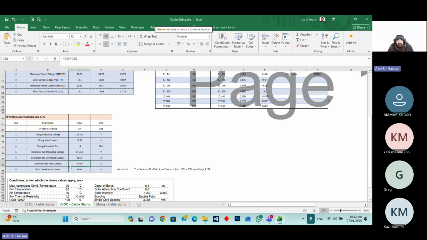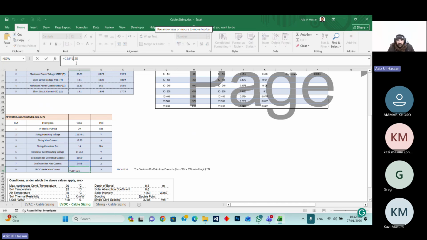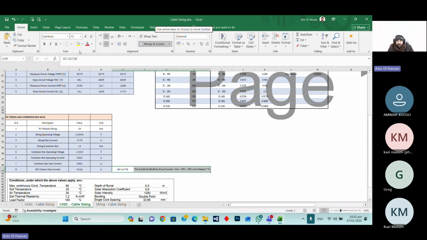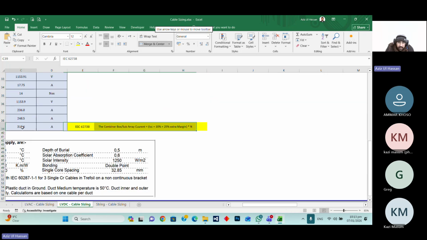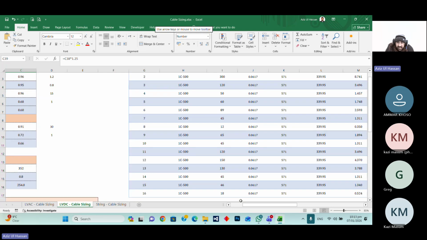And then the IEC maximum criteria should be 1.25, because as per IEC, I have mentioned that the combiner box or subarray current should be IEC plus 10% bifaciality plus 25% extra margin, multiplied by the number of strings. So that is why we have to apply this. Okay, so we have to do it the same way.